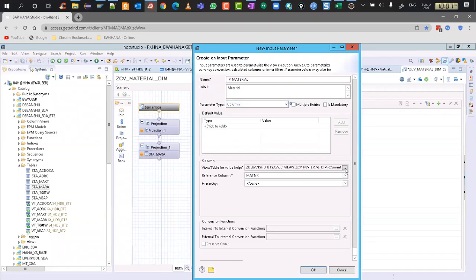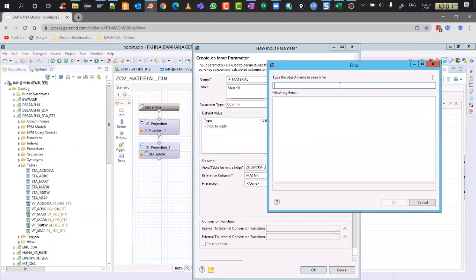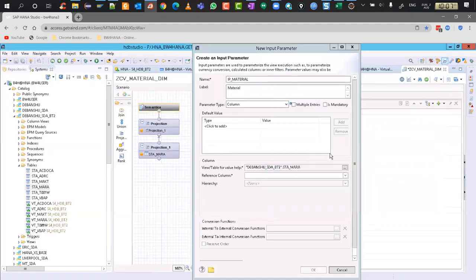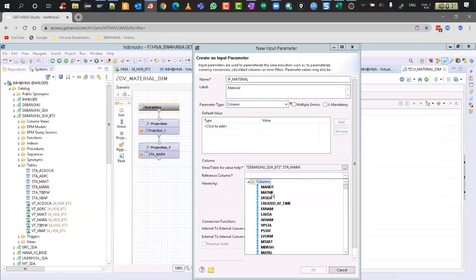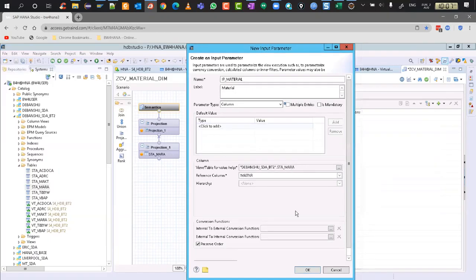When you choose column, always choose a table which stores the value. So in our case, it is sta_mara, from Debanshu SDA-BT2. And then you choose the column, which is Matner. Now what will happen? It will not execute the CV for the value help. It will just go to this table and fetch the column Matner and show the value. So your CV will not execute at the time of your input parameter. So please remember that from a performance standpoint, the default option is not a good option.